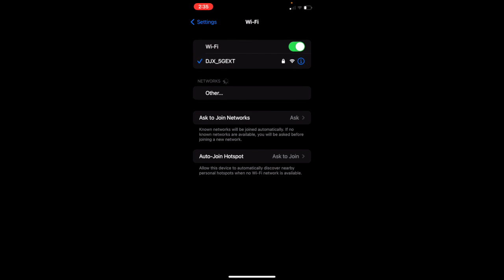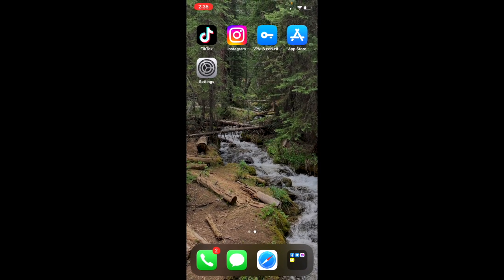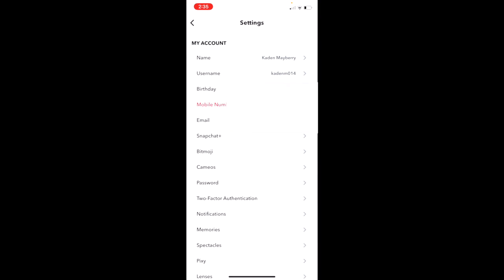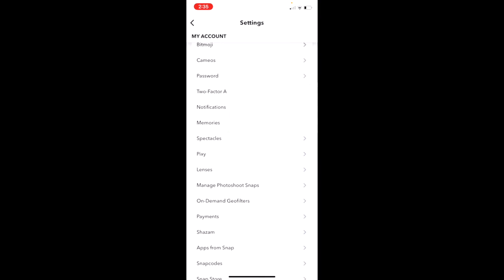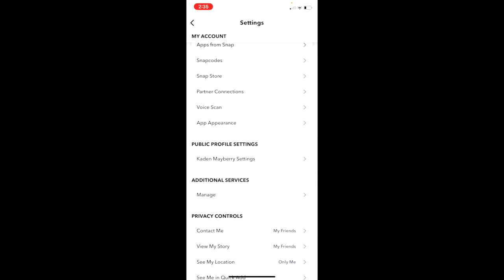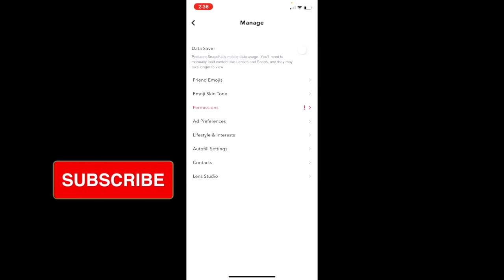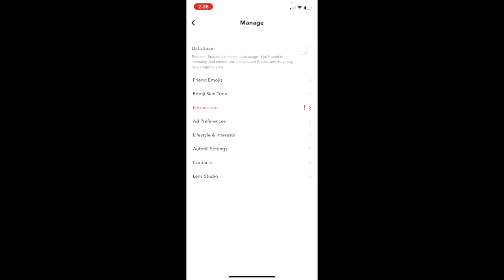And the second option you can do is if you go down to Snapchat, wherever it may be, you want to click on your Bitmoji and go to settings in the top right. From here, you want to scroll down until you see manage. It's right here. Go in and click it. And then here, you'd want to turn off data saver. All this does is it reduces the Snapchat's mobile data usage. You'll need to manually load content like lenses and snaps, and they may take longer to view.